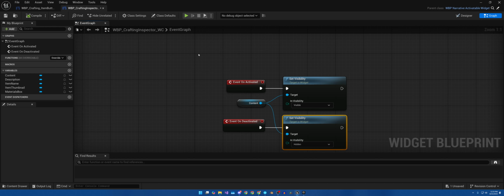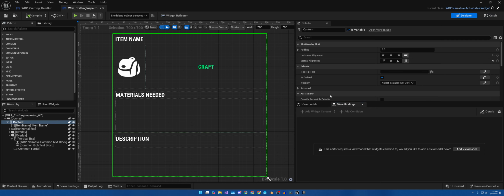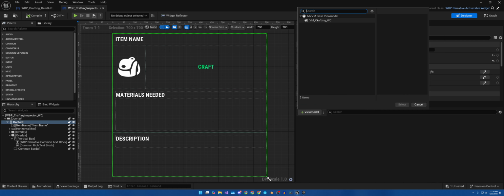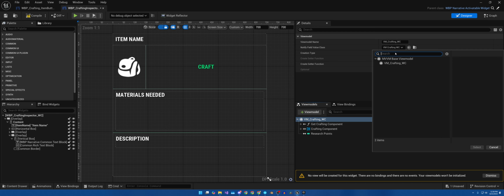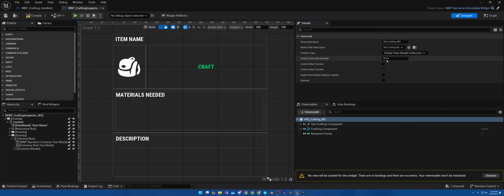Now we need to come back in here into the designer because we need the view model. So grab this, select it, come in here. And we'll select, oh my goodness, my brain is not wanting to work at the moment. There we go. Global, and it was crafting VM. Perfect.